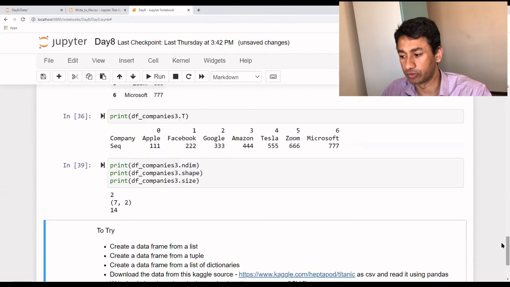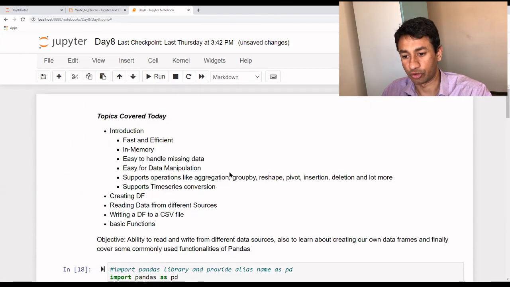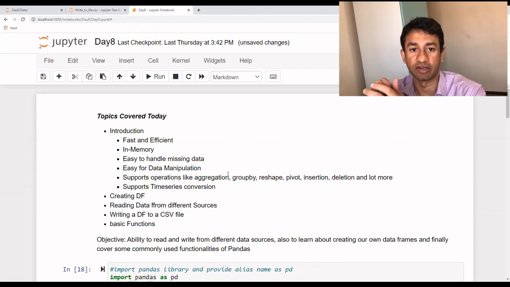I hope you would have learned something new today. The topics that we have covered so far are why Pandas is really important on a data science project, how we can create a data frame from a list or set or a dictionary, how to read data from a file as a data frame, how to write back into a file, as well as how to do some basic operations on a data frame.